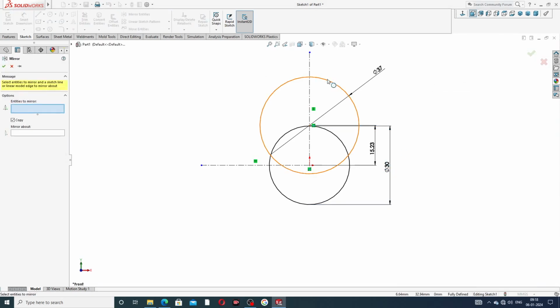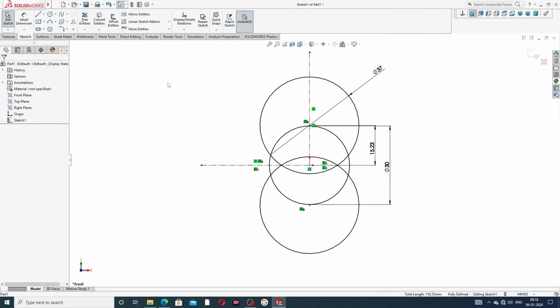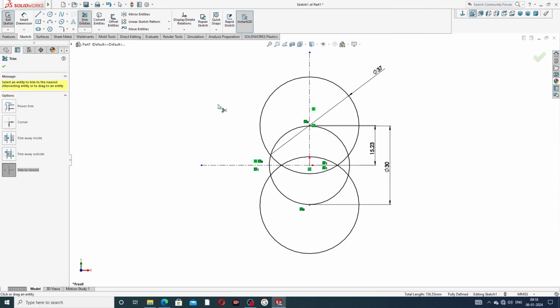And use a mirror. The mirror is this, and select a mirror about this plane. This is perfect. Some cut lines are extra, so use trim entities, and delete the extra portion here. This extra portion, and also this line from this to this, is cut out. Okay, this is perfect.